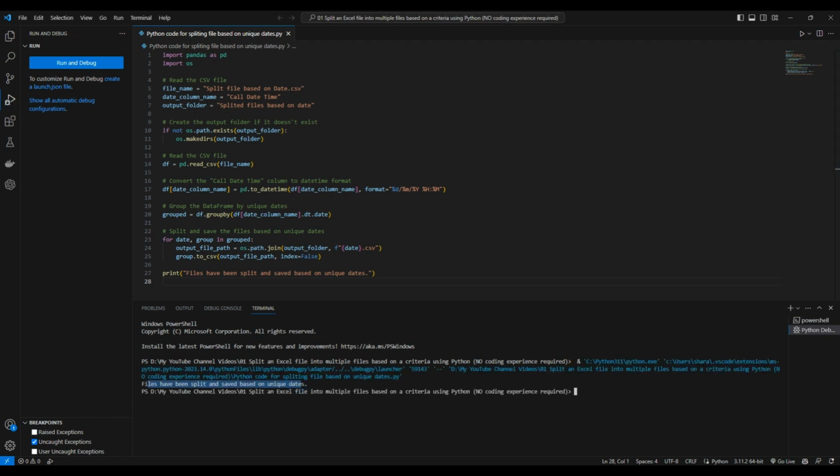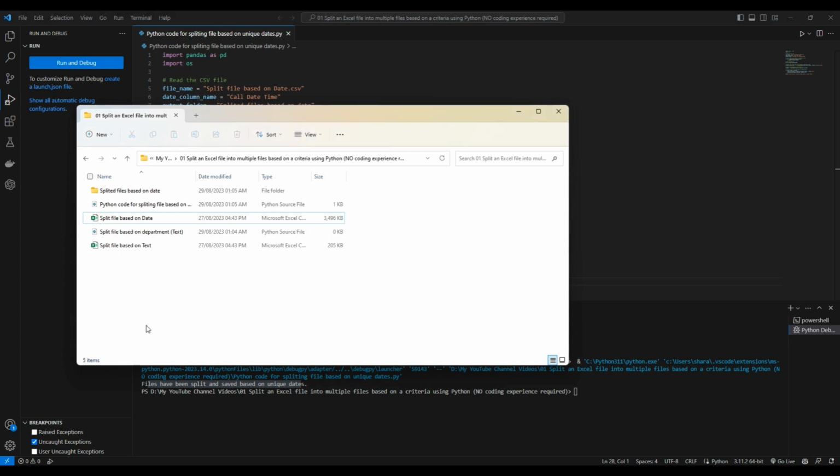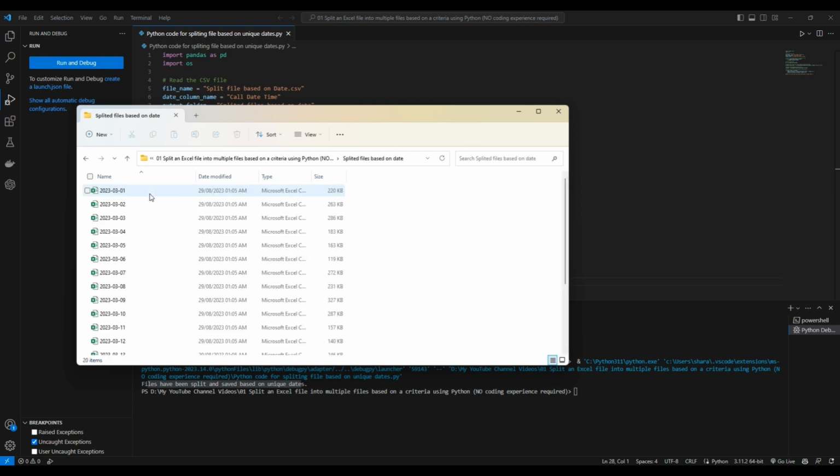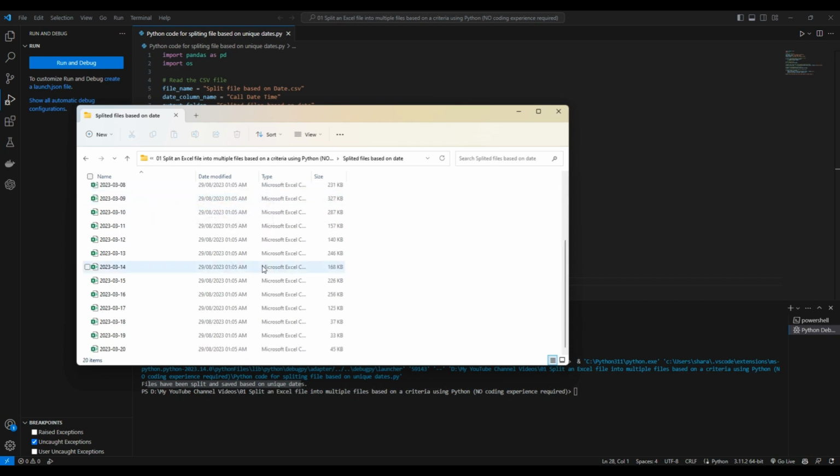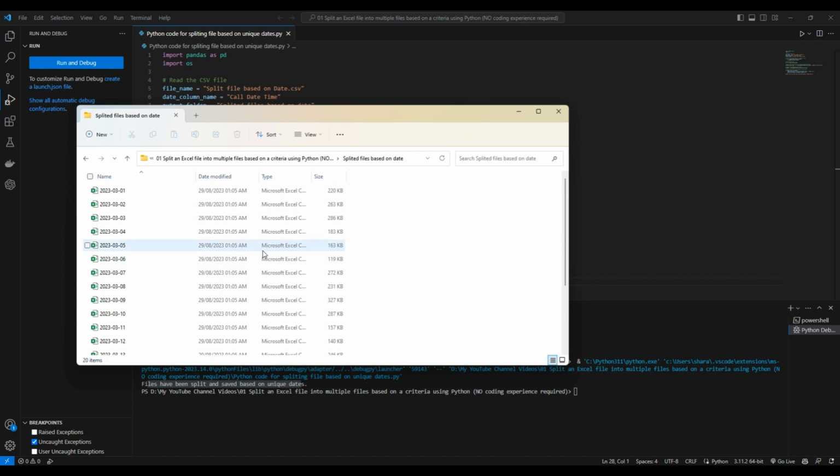Check your main folder. You'll find a newly created folder. Open this folder to find 20 separate Excel files, each containing data for a unique date. That's it. You've successfully split your Excel file into smaller files based on unique date values.